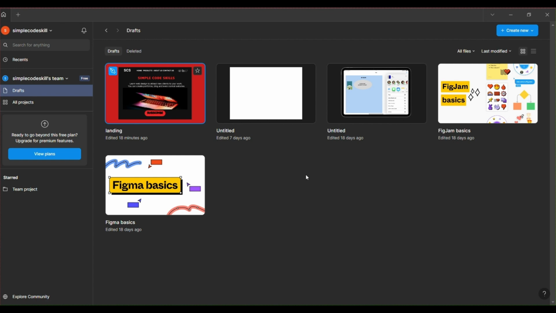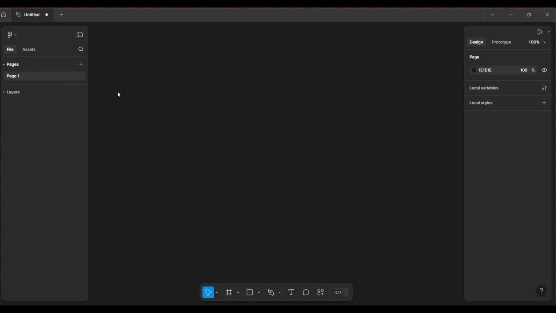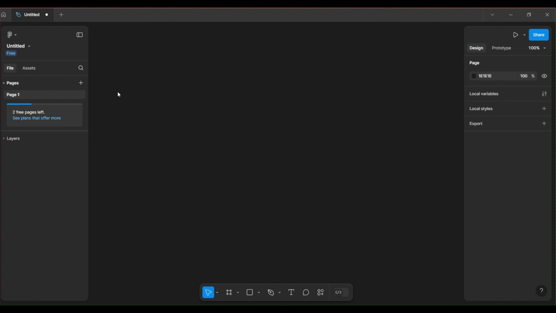So we'll start off by coming here and clicking on create new design file. It's going to open a blank design file in Figma. After we create it like that, it's going to create our first page, which we can basically name our landing page or home page. So I'm just going to name it my landing page.